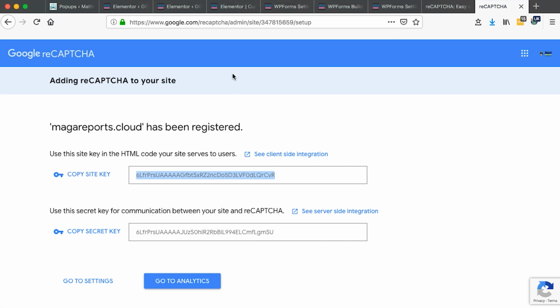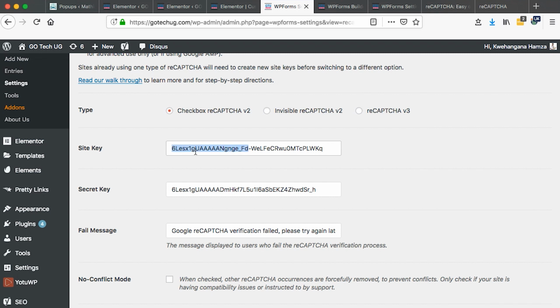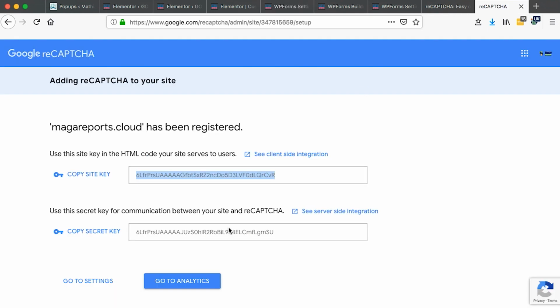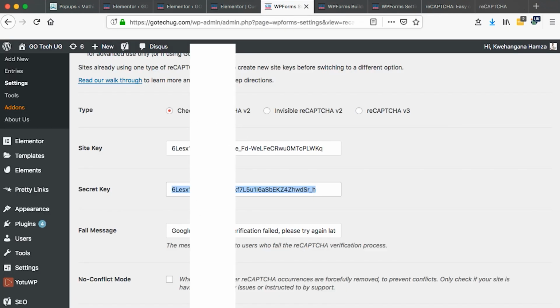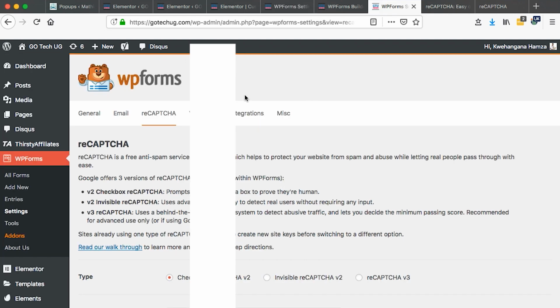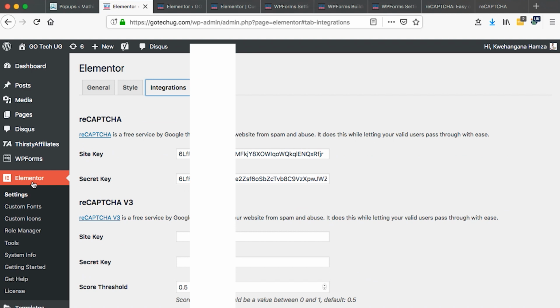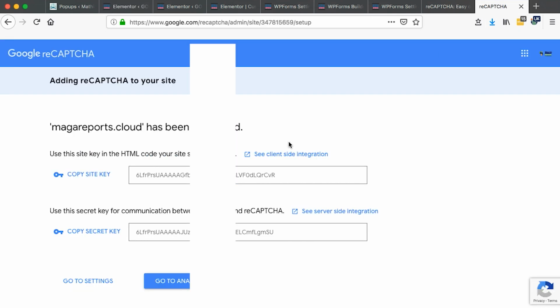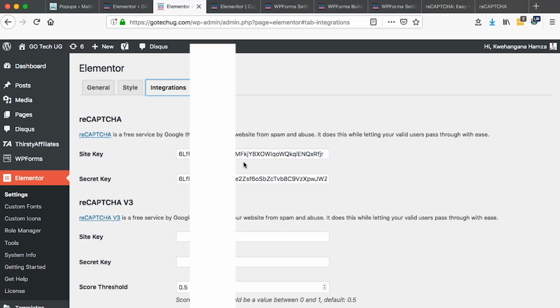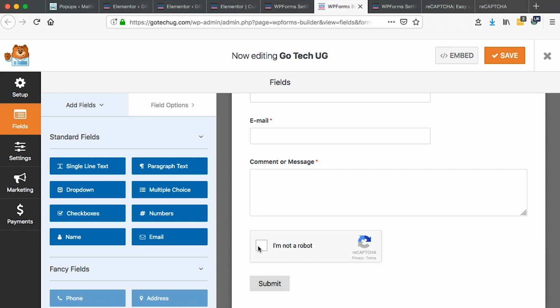If you have created your forms using WP Forms, you come here and then you paste here your site key. You come back to the reCAPTCHA form, then you copy the secret key, then you come back to your WP Forms, and then you paste here the secret key. If you have built up your forms using Elementor, you come back to your Elementor in the dashboard, settings, integrations, copy and paste here your site key, and then also the secret key by coming over here, and then you get the secret key and the site key. So you add them to your Elementor Integrations tab under that specific captcha option that you chose. That way you'll have enabled the reCAPTCHA checkbox on your WordPress or Elementor website.